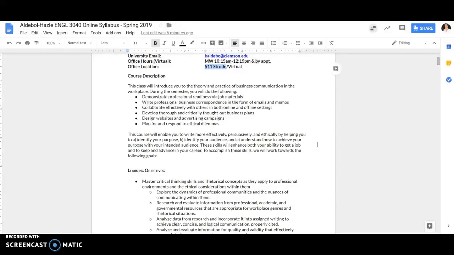You'll also develop thorough and critically thought out business plans. You can read more about this in Module 1, but basically over this term you'll be developing a business and writing all of the different components of a business plan. To conclude the term, your final exam will be a big traditional business plan, but it'll actually be a revision of materials you've already written. So it won't be nearly as overwhelming as it might sound right now.